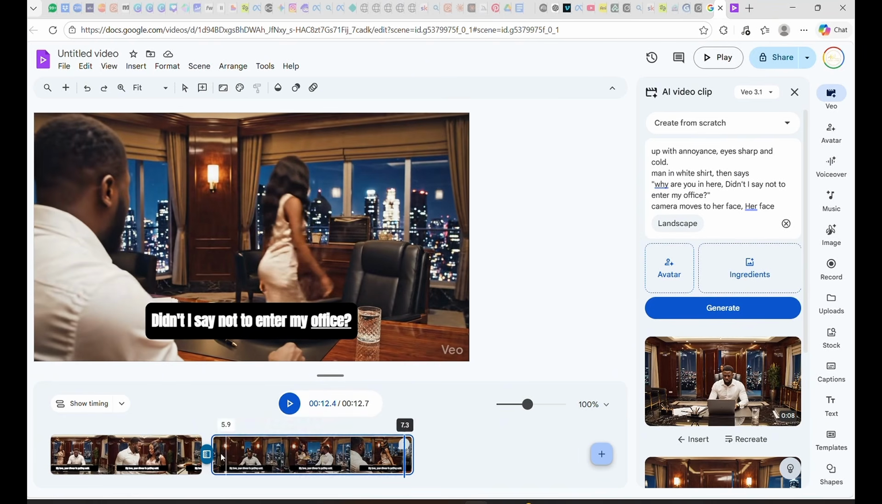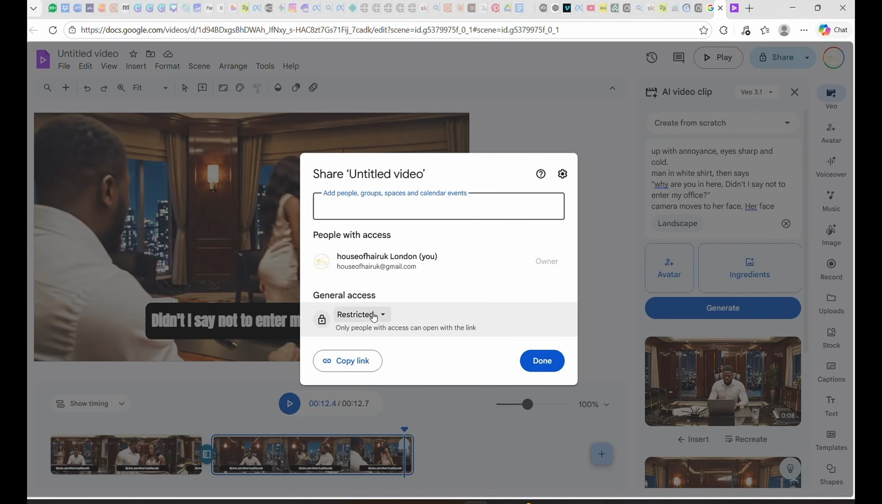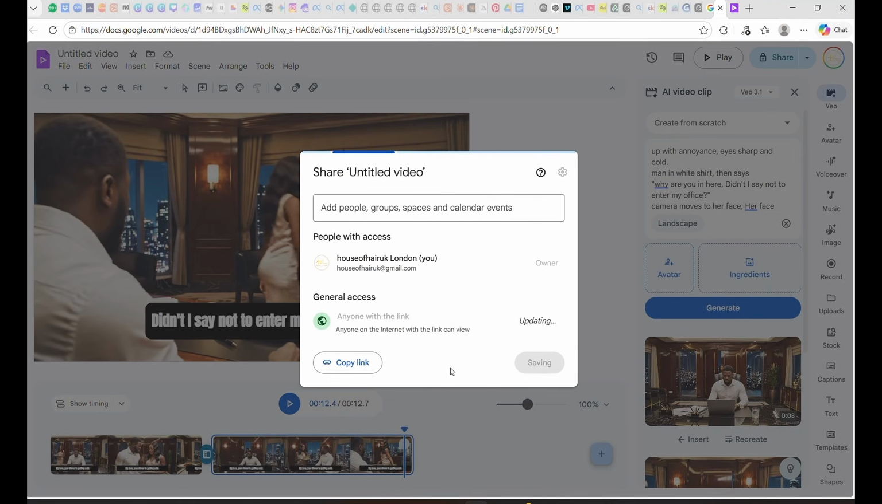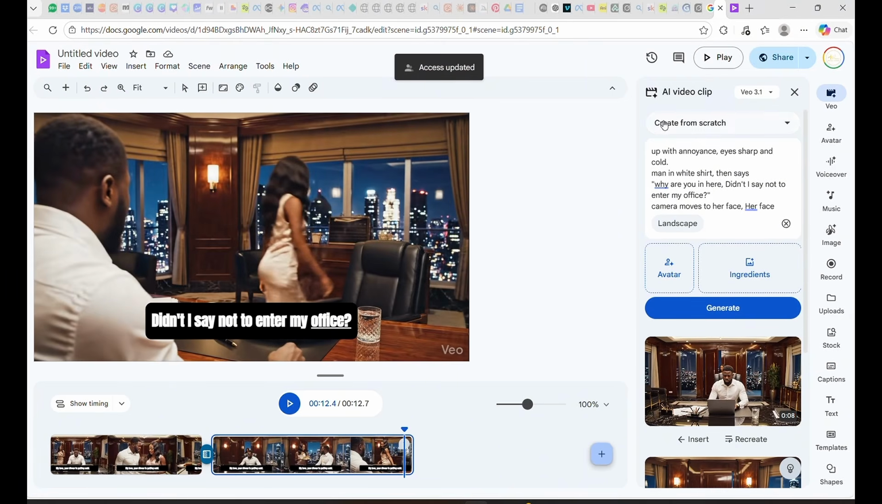So you get my point, is that you can add transitions and you can also add captions. When you want to actually save it, at the top over here, you can see that you can share it. This is how you can give more access. So here you can say anyone with a link, if you were going to add a link inside of maybe your community.